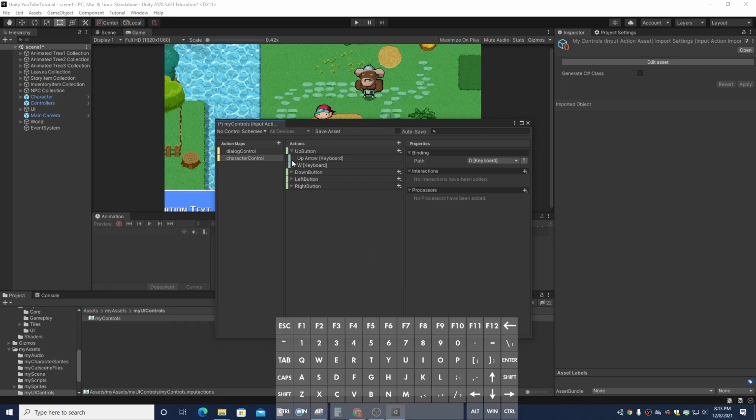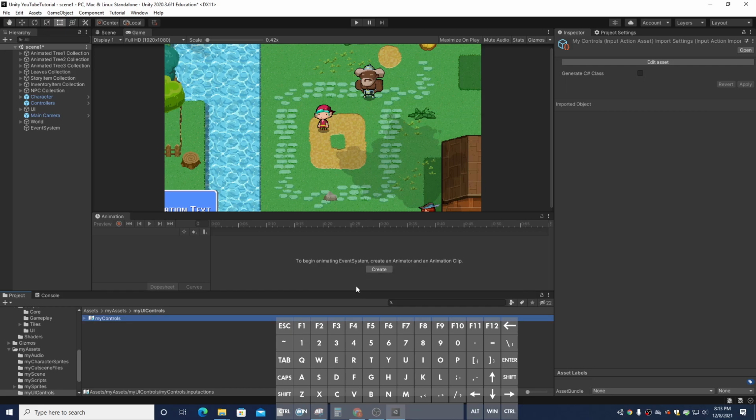So I'm going to go ahead and collapse these, and we're going to click on Save Asset. You can also click on Auto Save so that it automatically saves. So we can go ahead and close our input controllers here.